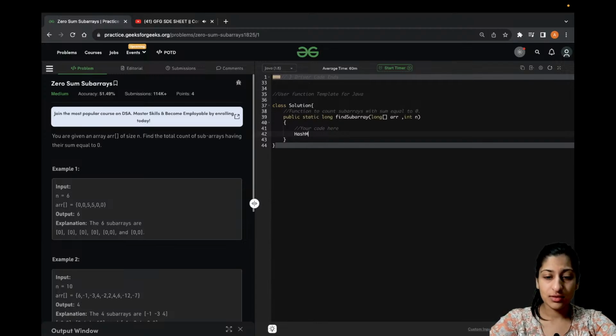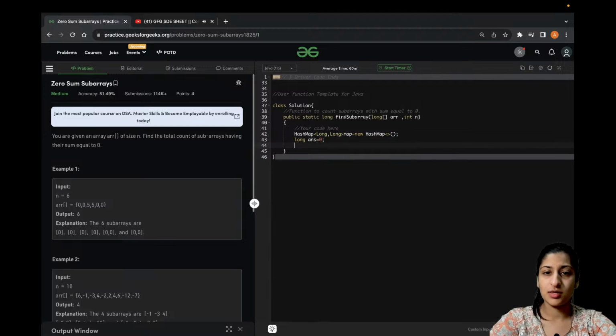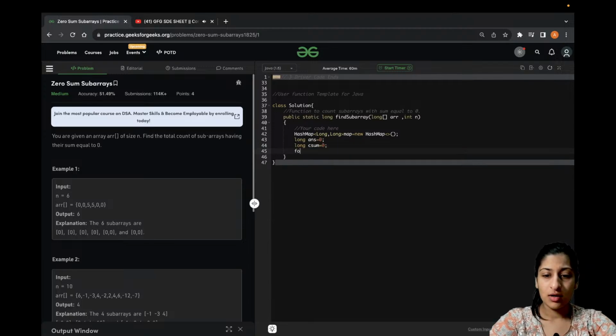So let's declare a hash map, initialize it. This should be of type long. Okay. Map new. Okay. Let your answer be long type. It is 0. And long cSum, cumulative sum, also is 0. Now for int i equal to 0, i is less than n, i plus plus.